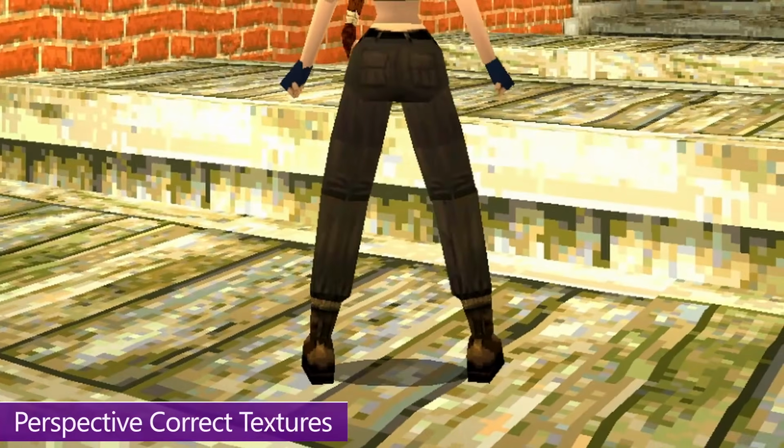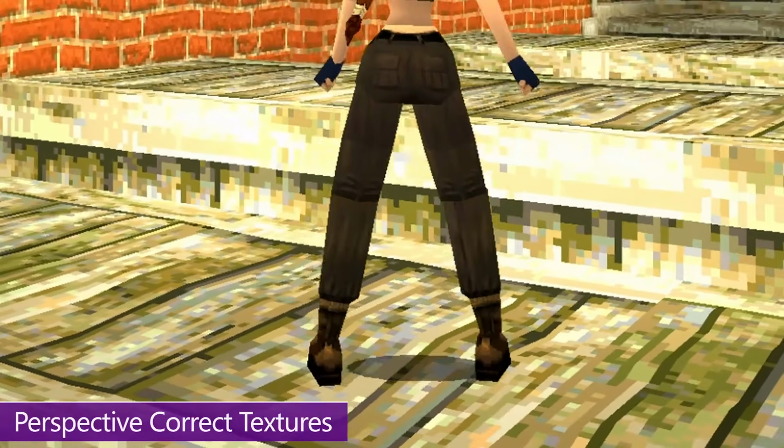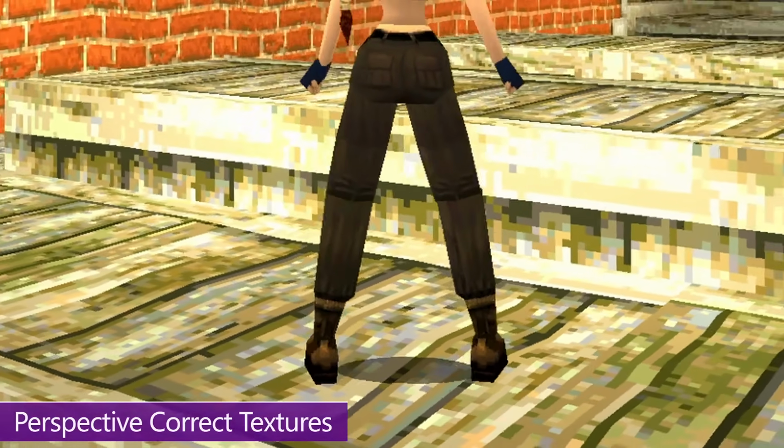Now, it's not just the geometry wireframe that suffered. The textures that sat on top of that wireframe also had a tendency to jitter and wobble about.